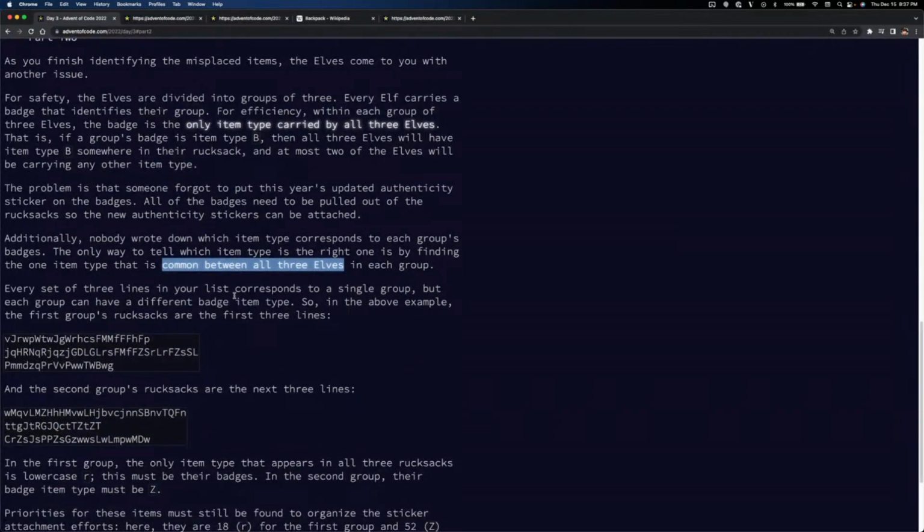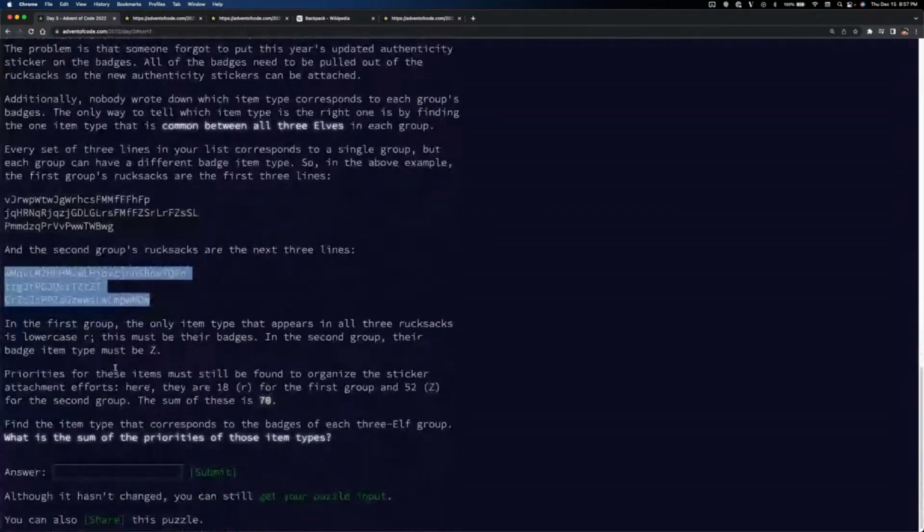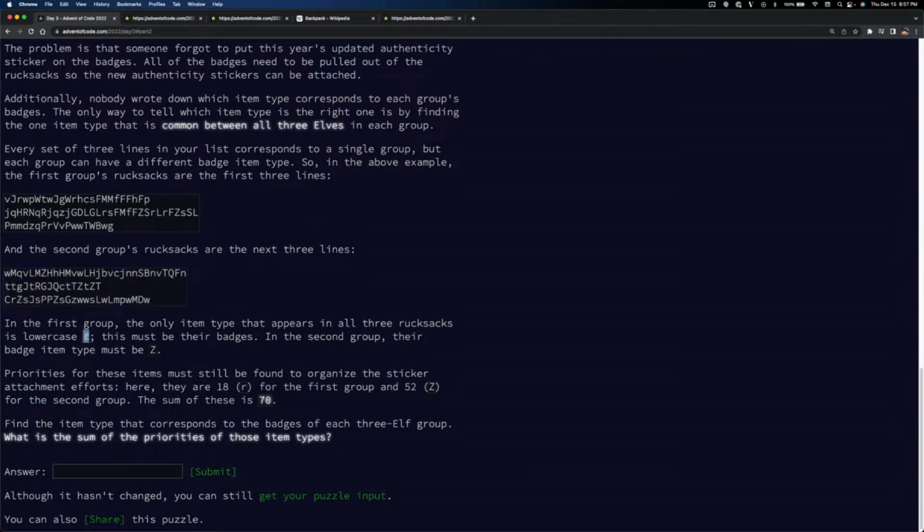Every set of 3 lines in your list corresponds to a single group. Okay, so that's one set of lines, but each group can have a different badge item type. So in the above example, the first 3 lines, okay, and the second group is the next 3 lines. Got it. In the first group, the only item type that appears in all 3 rucksacks is lowercase r. This must be their badges. Okay.